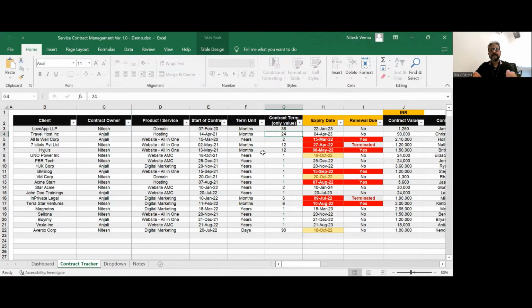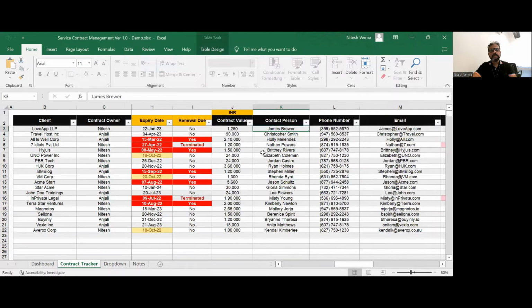So if it is months, for example, 24 months, 36 months or 12 months. If it is years, is it a 1-year contract, a 2-year contract, or a 3-year contract? And similarly for days. So based on these two inputs, the tracker would calculate the expiry date. So here you could see the expiration date and you have the renewal due status.